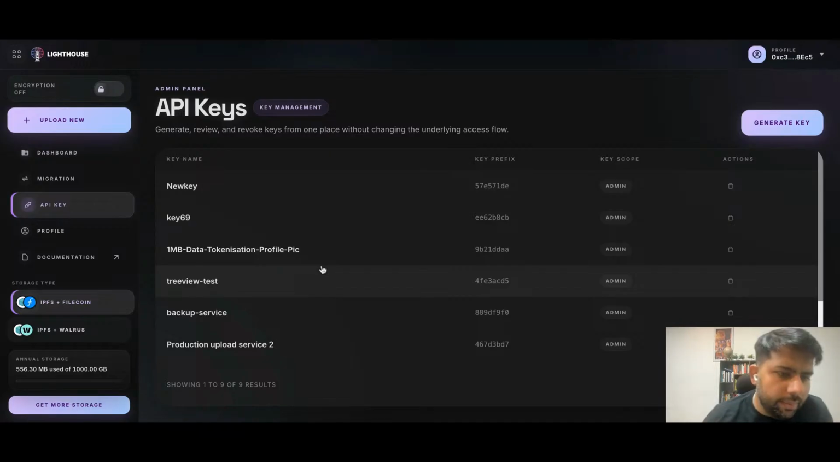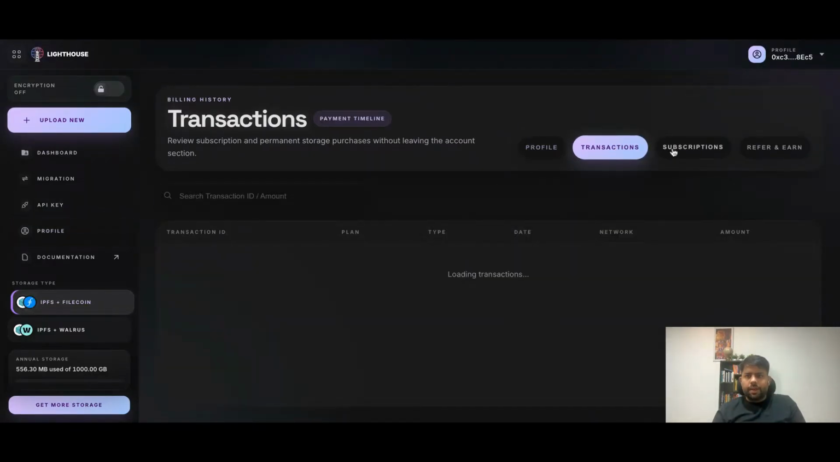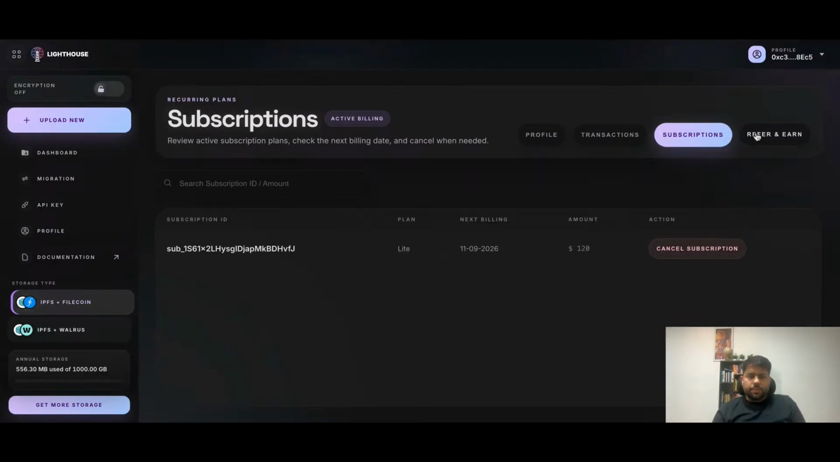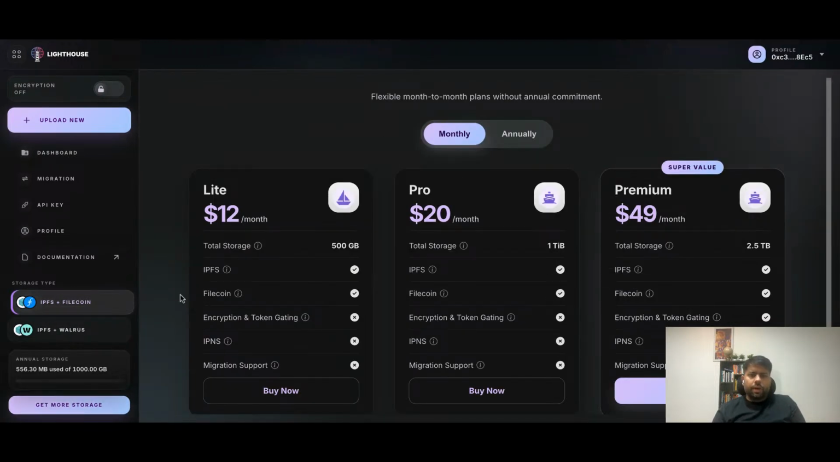So yeah, coming back to our dashboard, we have most of the functionalities here, like profile. You can see all your past transactions, subscriptions. We have a refer and earn functionality as well, and then obviously you can get more storage. We have a $12 plan, a $20 plan, which gives you a terabyte.